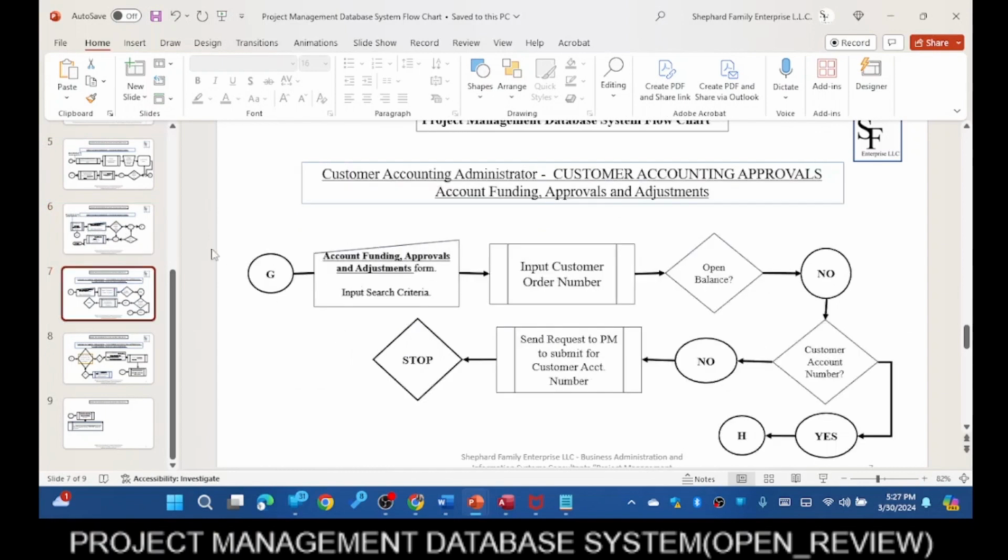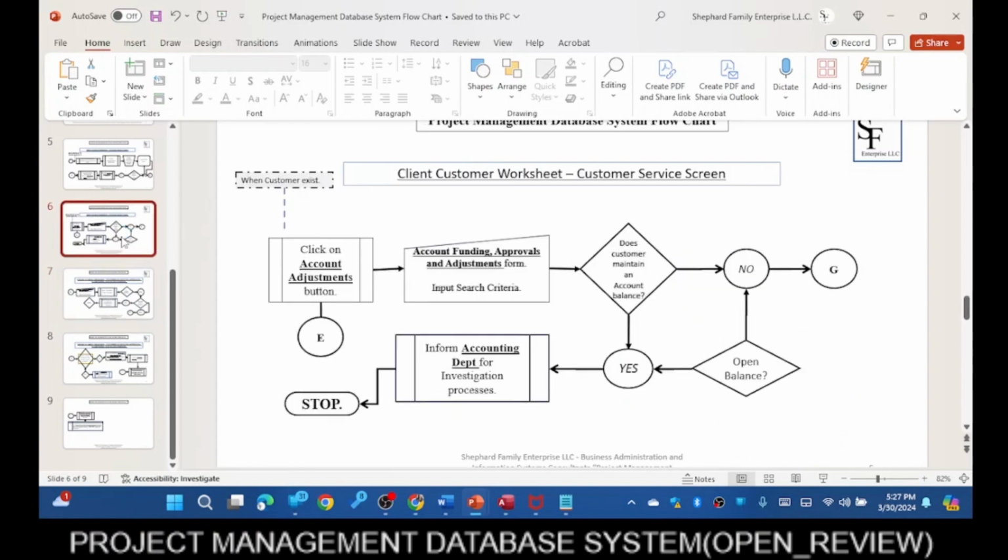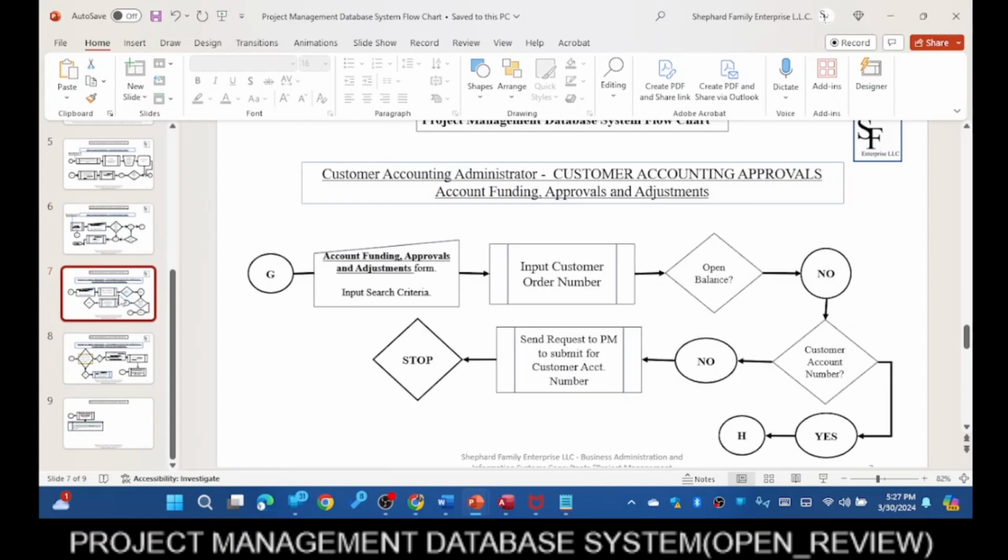So then we'll look at the account, and we have to factor in the funding, approval, adjustments, and things like that. We do that by putting our search criteria in there. Once we put our search criteria into the database, it will allow us to know or see that customer's current standing.